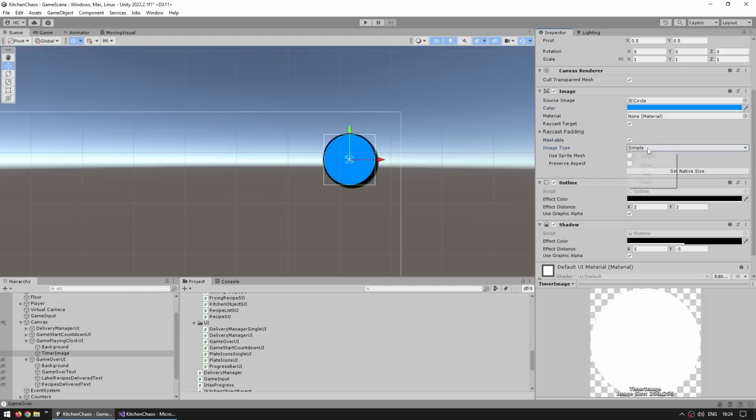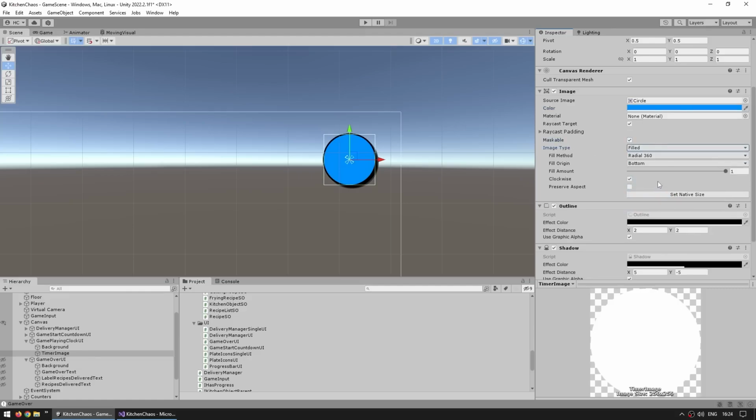And now over here on the image type, instead of simple, let's go with filled. Let's choose radial 360, okay, great. And now over here we can play around with the fill amount, and this will be our timer. Then you can set it up however you want. For me, I'm going to choose to start from the top. So as it starts, the timer is going to count down until the end. Okay, so that's great.